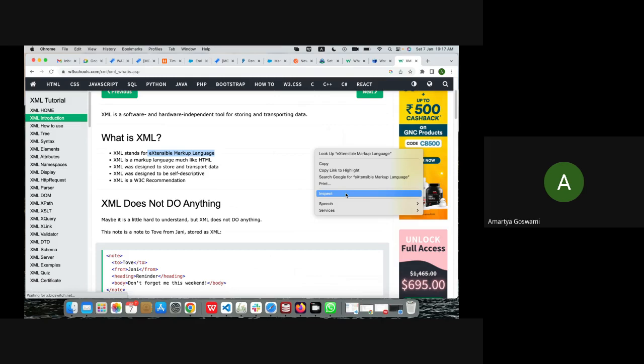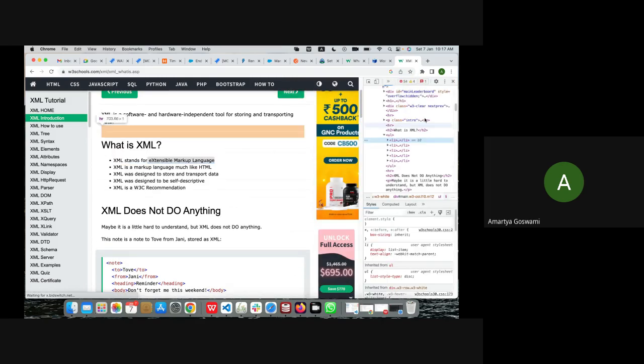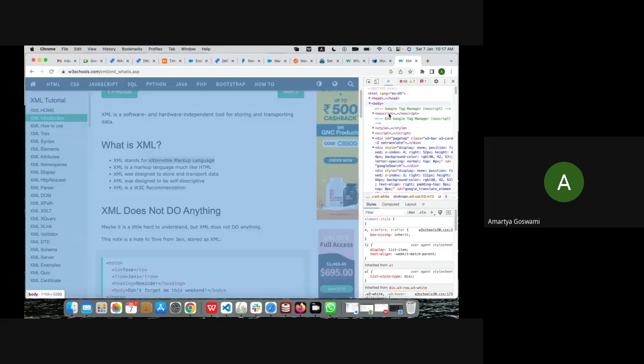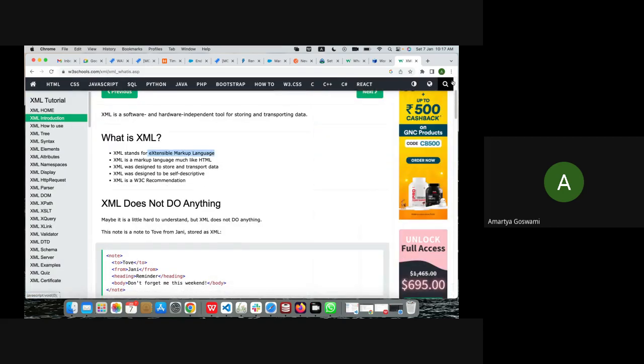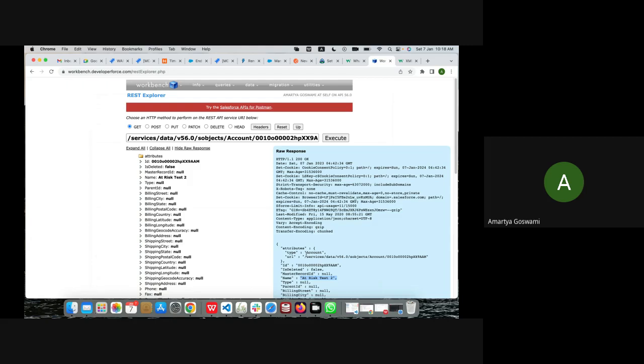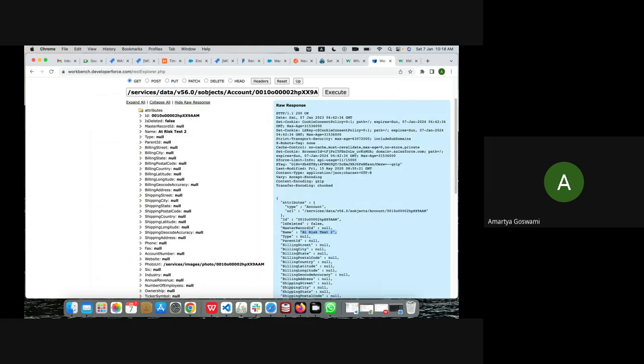If I inspect, you can see this is HTML. Whatever you are seeing here, it's HTML. Now, XML does not do anything. XML will only give you the data format. This is note, this is to, from, header, body. These are the tags, right? If this thing is converted into HTML, what will happen?